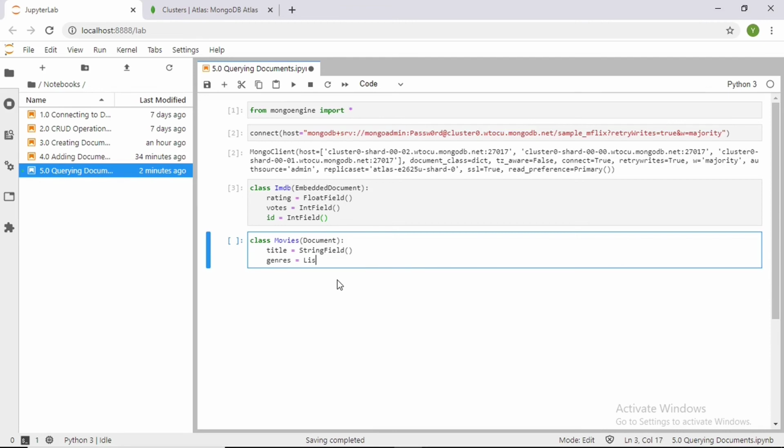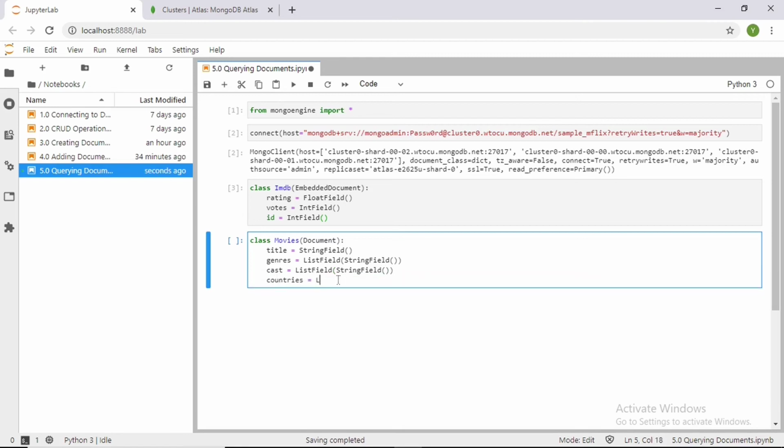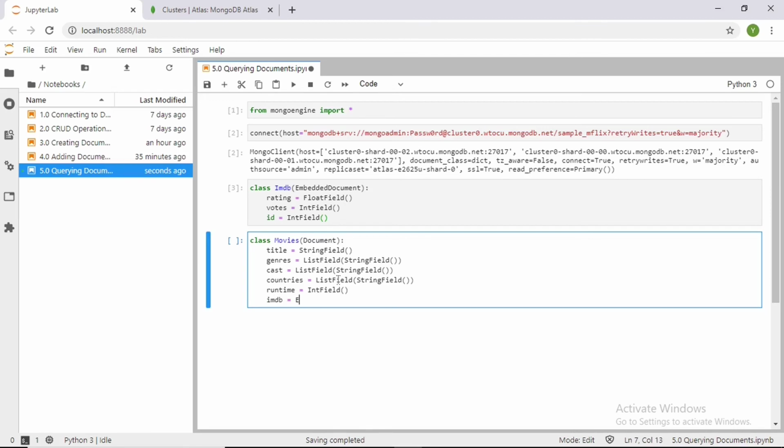Genres is a list field of string fields. Cast will be a list field of string field again. Countries will be a list field of string field. Runtime is an int field. And finally, IMDb is an embedded document field.